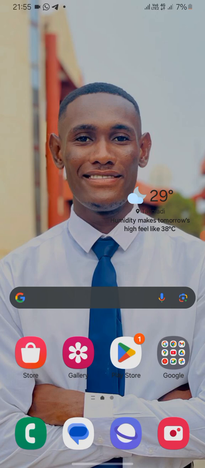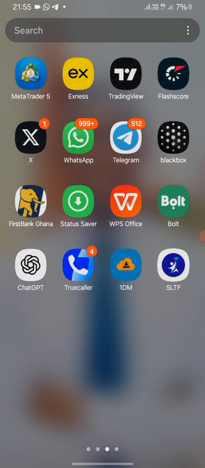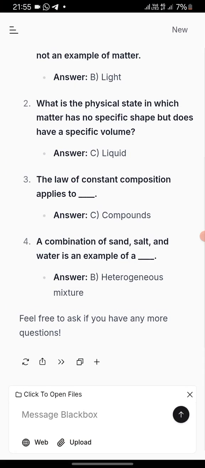So today I'm going to teach you how to use Blackbox AI. So this is how it is. This is the Blackbox application. You can download it on your Play Store app if you are using Android, and if you are using iOS, that is iPhone, you can log on to blackbox.ai on your Safari or maybe on your Google Chrome. Okay, so this is it, Blackbox.